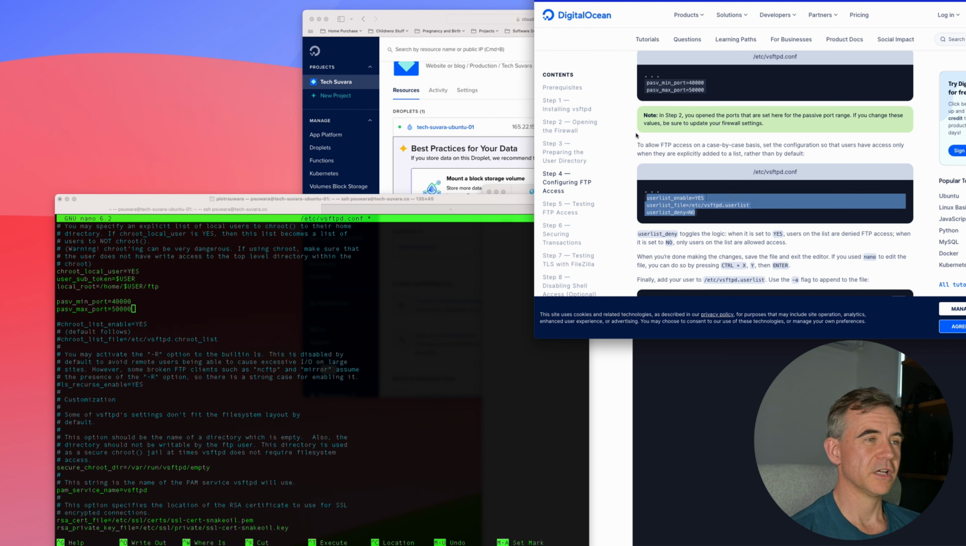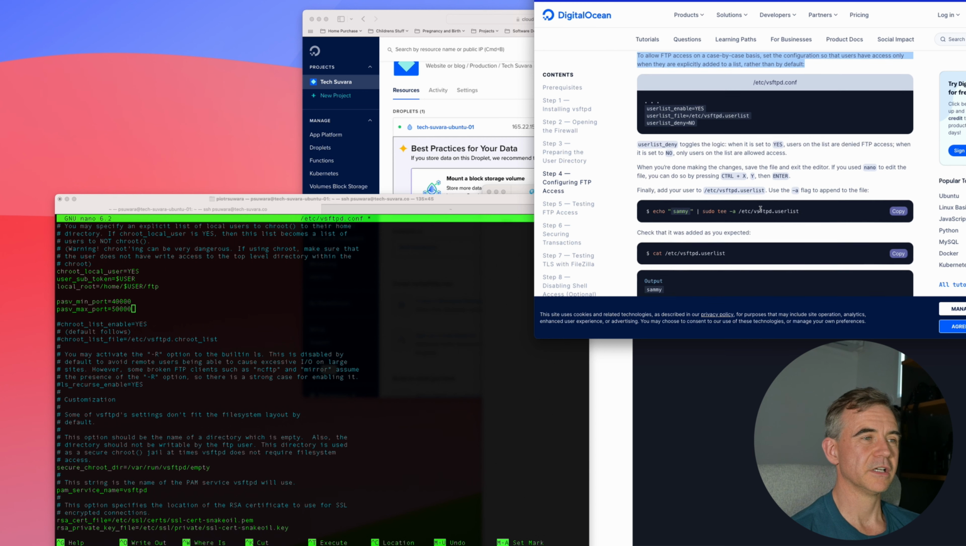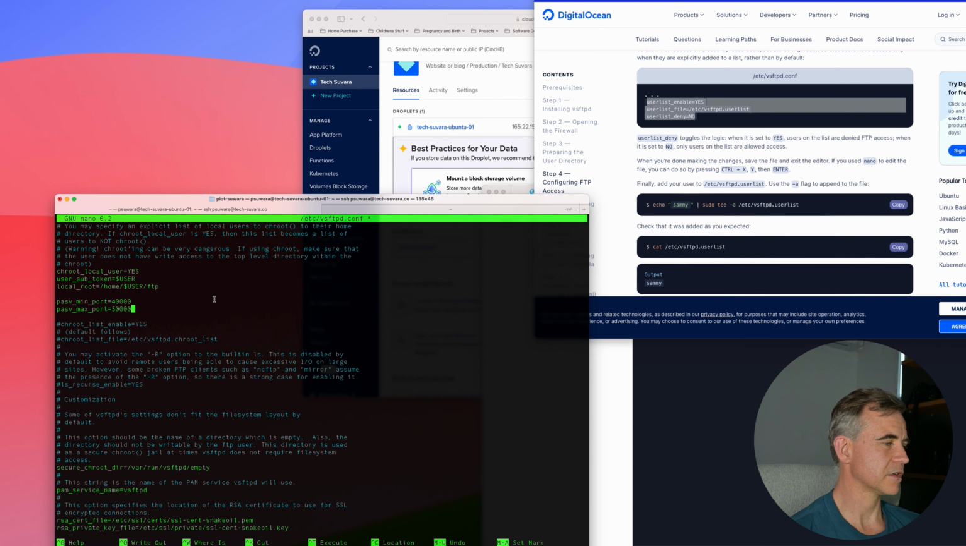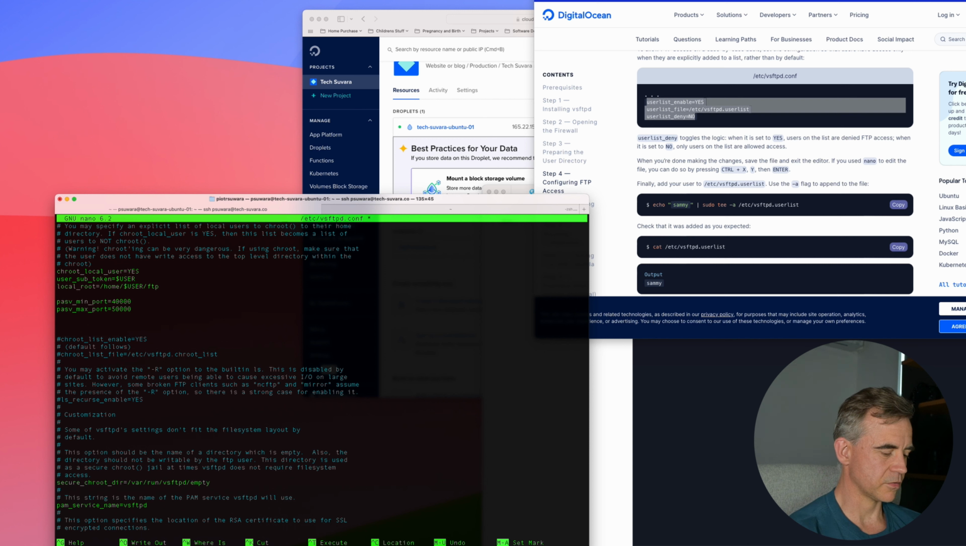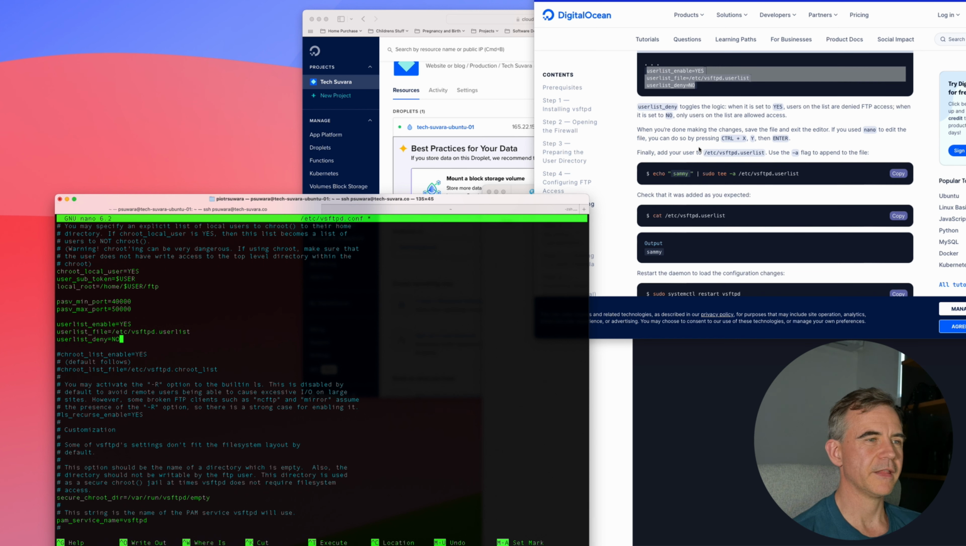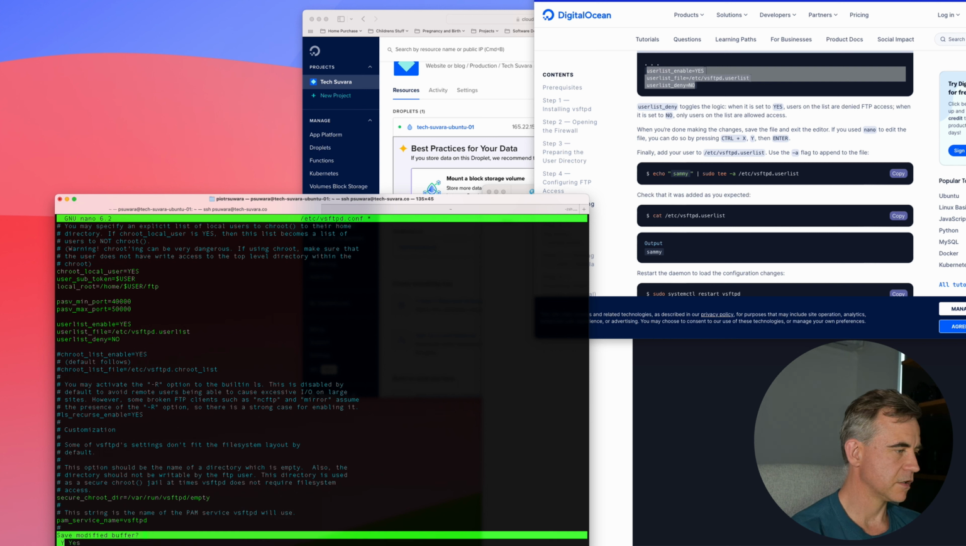User list deny, no. To allow FTP access on a case-by-case basis, set the configurations so that users have access only when they are explicitly added to the list rather than by default. User list deny. Okay, right. Can we just copy and paste this? Control U. Cut buffer is empty. Oh, okay, good. That works. That way I don't need to worry about actually doing anything here. And then, okay, so then we Control X. Yes.